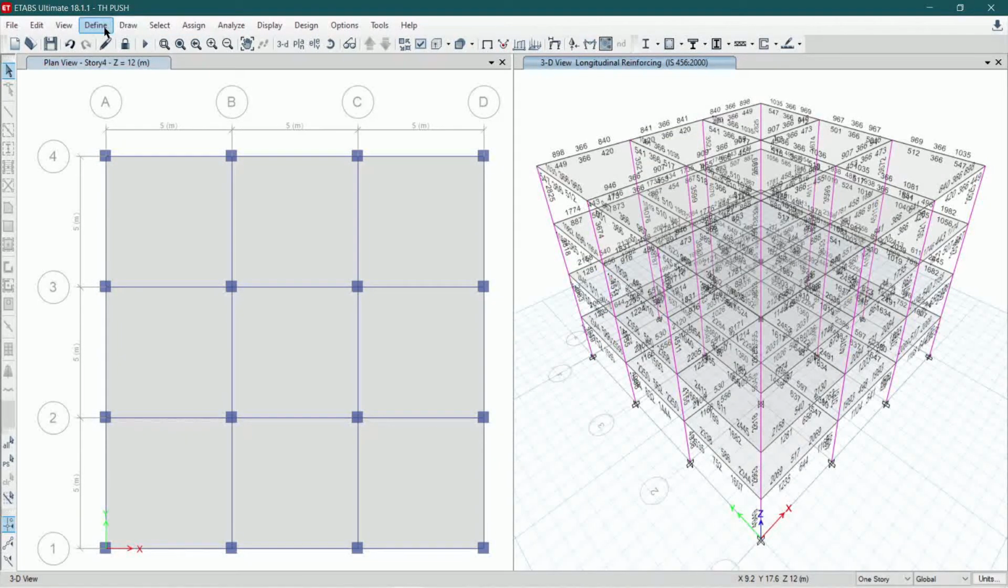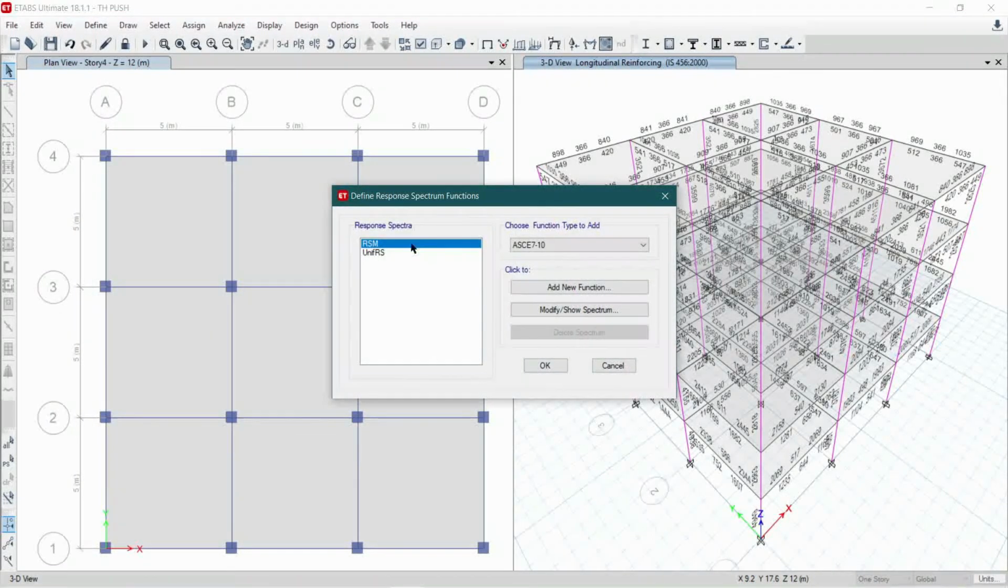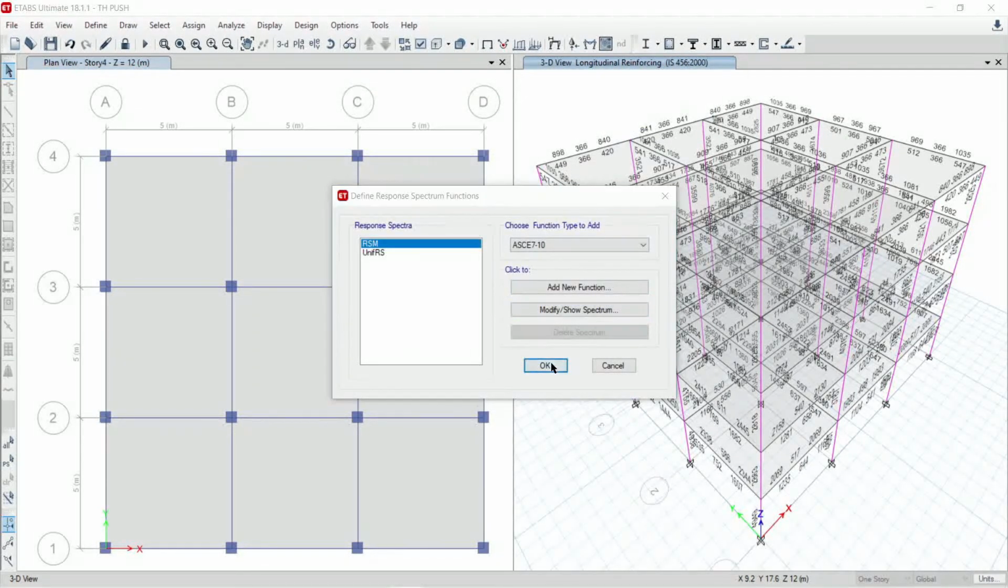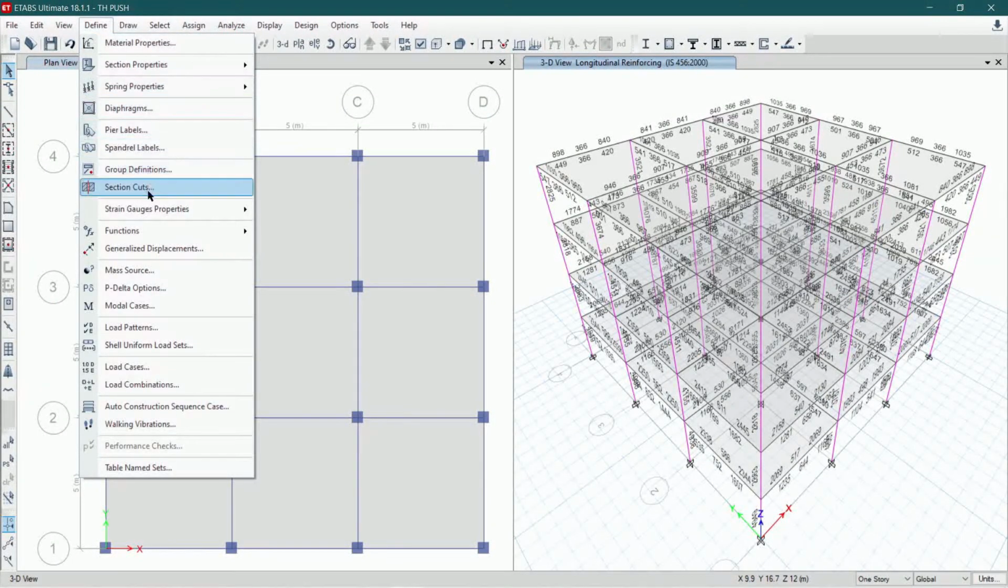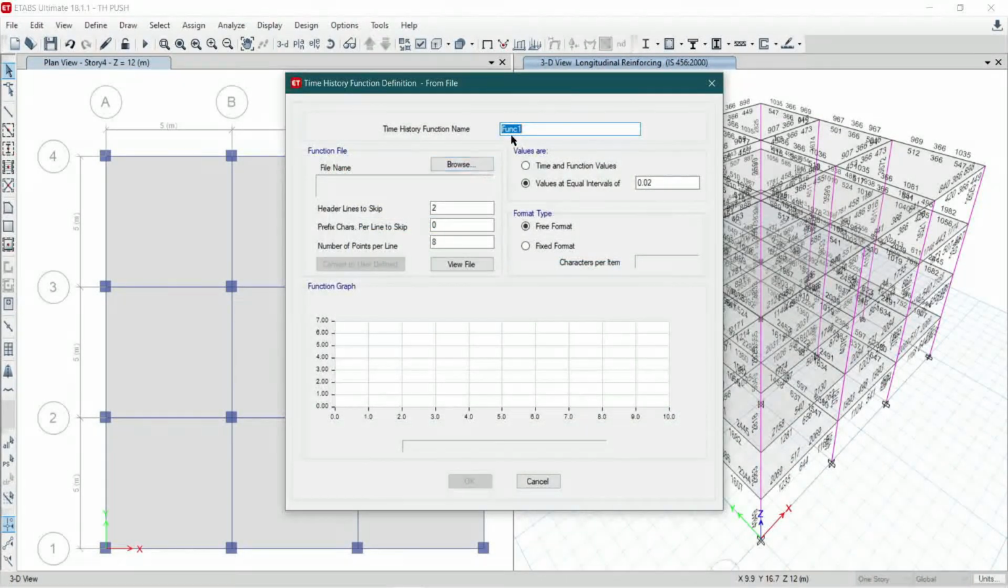Now we'll go for Define. We will define the functions. Previously we have defined the response spectrum as per our Indian standard. We are not going to make any changes here. Okay, I have to unlock the model. Again we'll go for Define. We'll go for the time history function. Here choose from file, add new function. I'll just name it TH for time history.